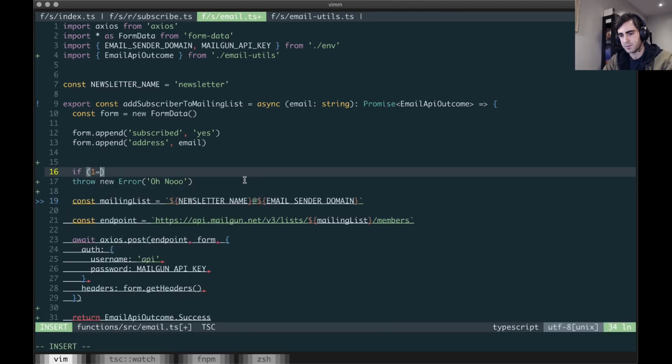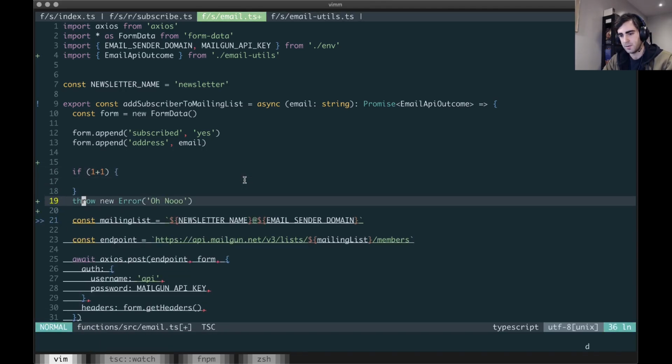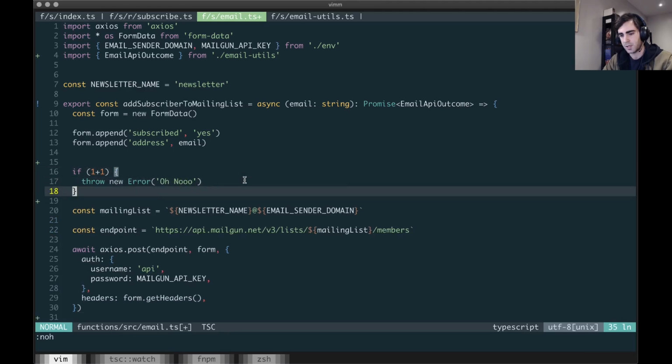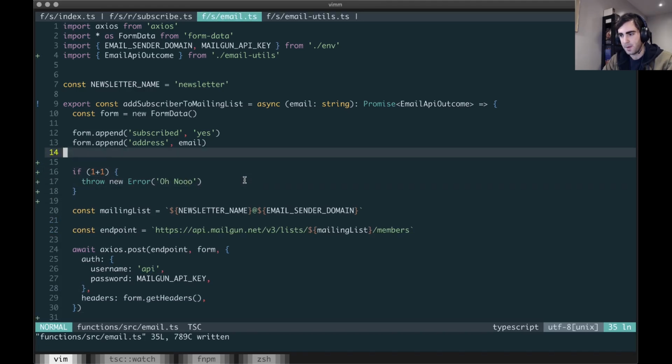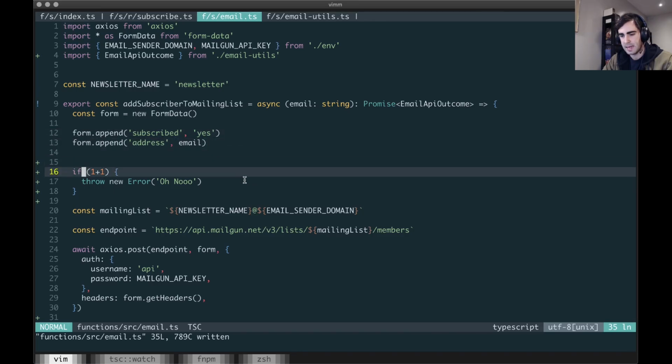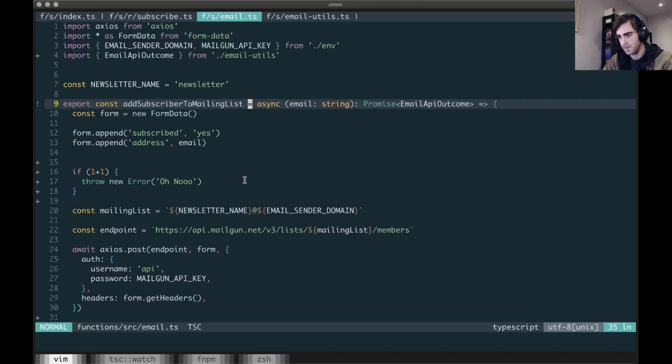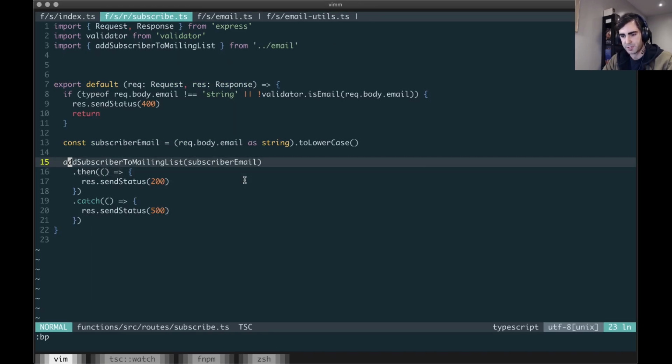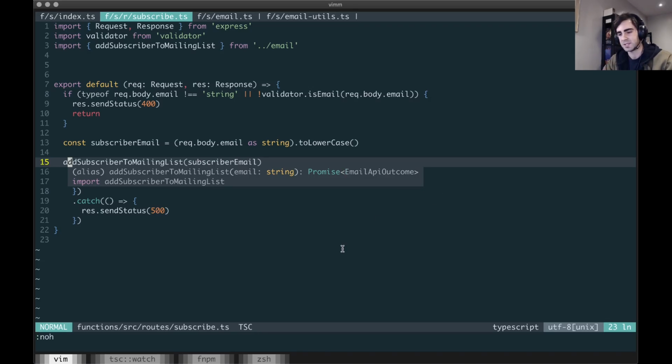And if I do if 1 plus 1, just so that the compiler doesn't complain here. Okay. So the compiler has no idea right now that this function could throw. If I were to go into my route handler and hover over here, I see this function, add subscriber to mailing list, takes an argument and does something asynchronous and then returns an outcome. But nowhere in the type system does it say that this function could fail.